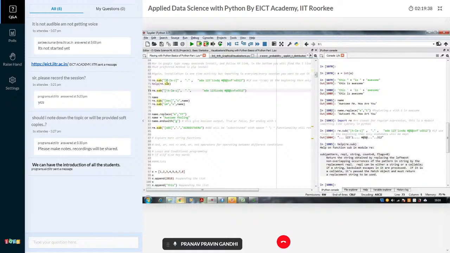Right. If I want to do exactly the reverse of this, then I will simply use the caret symbol over here.